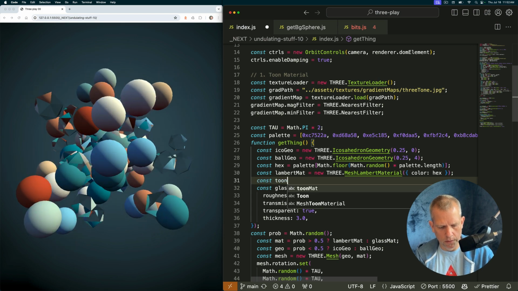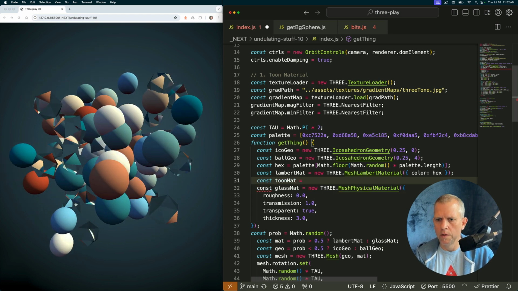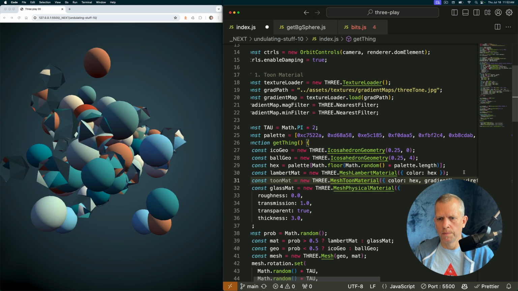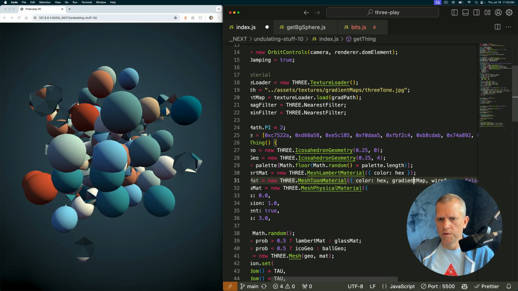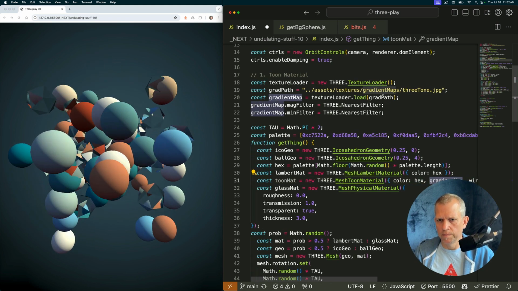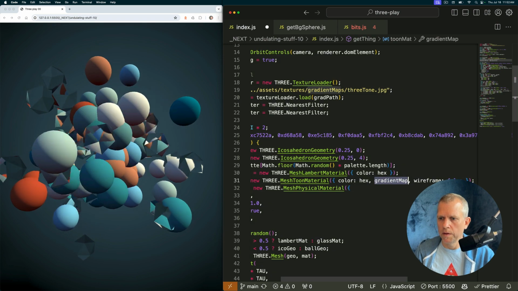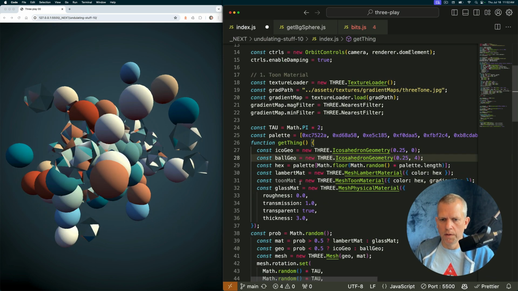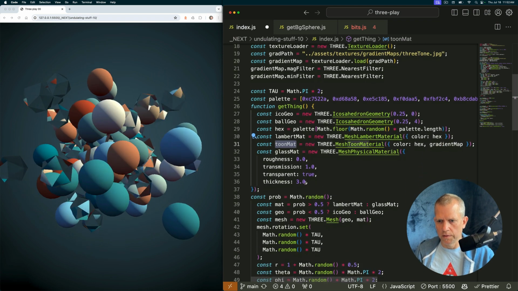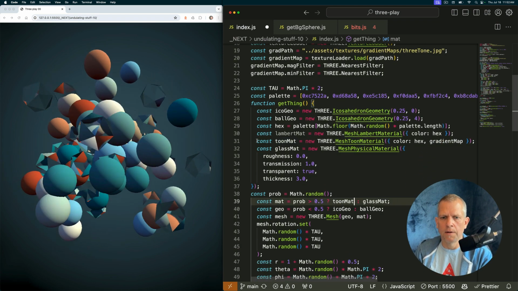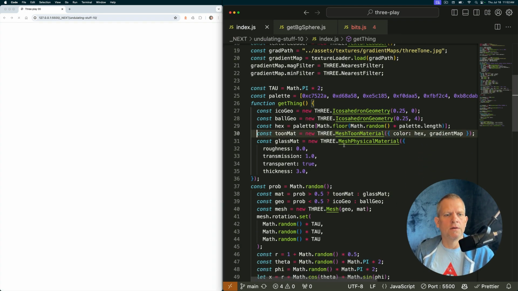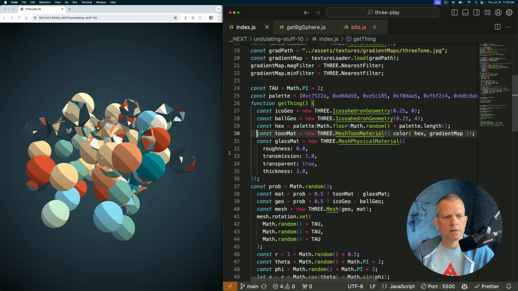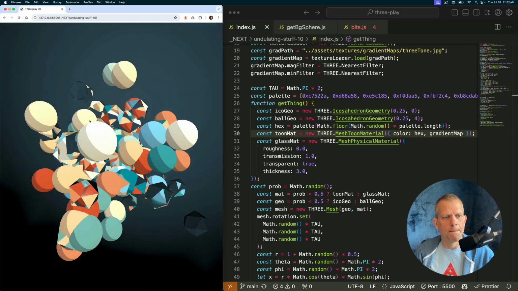Const toonmat equals a new MeshToonMaterial. The color is the hex. I'm using that gradient mat I defined right here. Gradient map, I mean. And wireframe is false. Who cares? Don't need that. Now let's replace references to Lambert matte with toonmat. Get rid of Lambert matte and save. Look at that. We got the toonMaterial now.